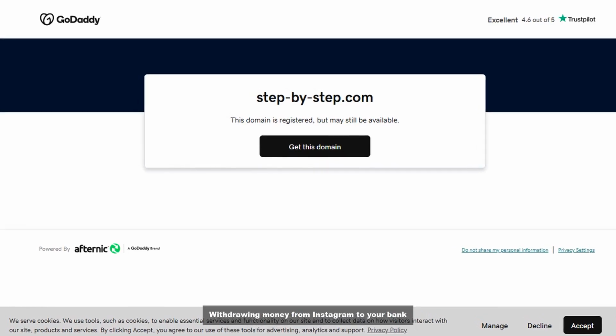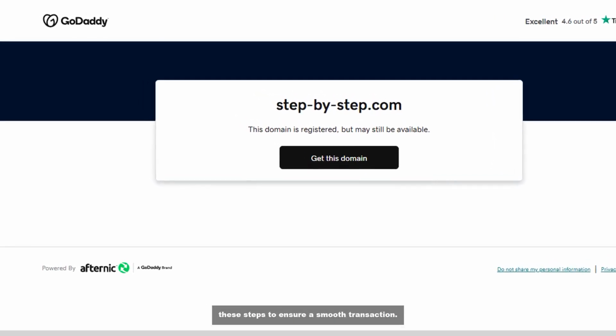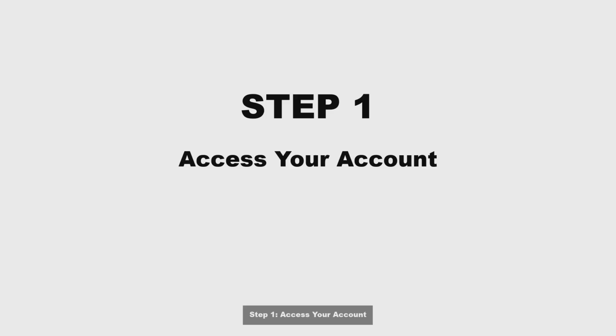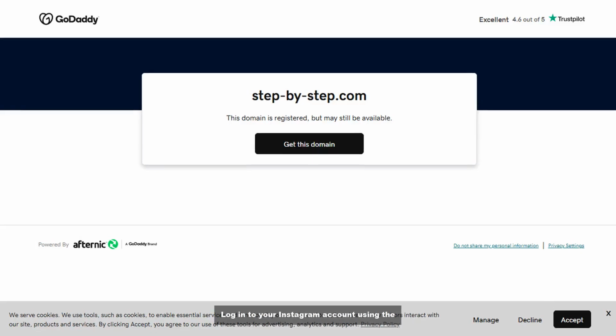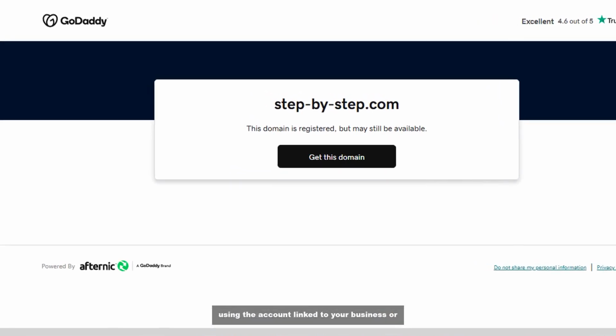Withdrawing money from Instagram to your bank account is a straightforward process. Follow these steps to ensure a smooth transaction. Step 1. Access your account. Log into your Instagram account using the app on your mobile device. Make sure you are using the account linked to your business or create a profile.